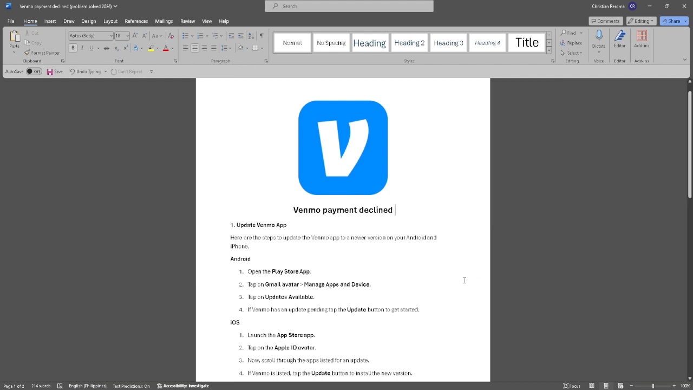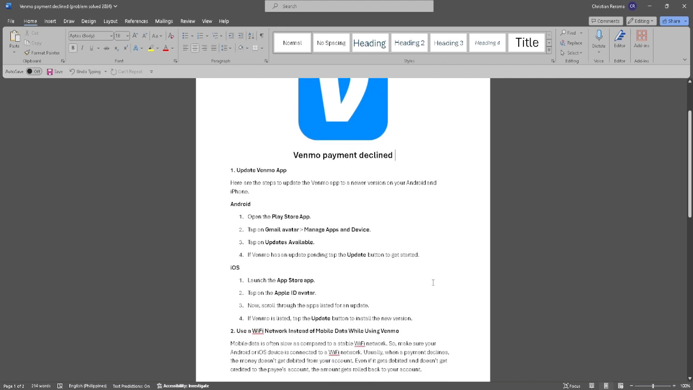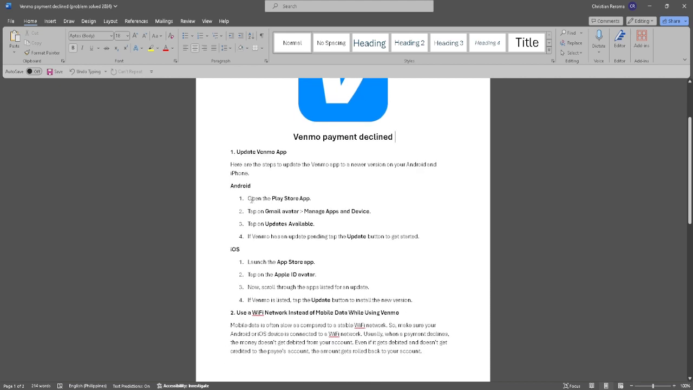So here's the steps to update your Venmo app to the latest version. So for Android, tap on the Play Store app. Now tap on your Gmail avatar and select Manage Apps and Devices. Now tap on Updates Available. Now, if Venmo has an update pending, tap the Update button to get started.